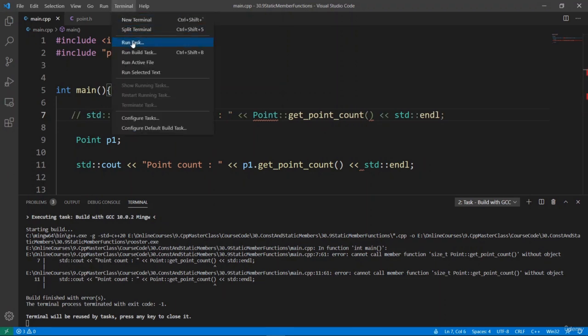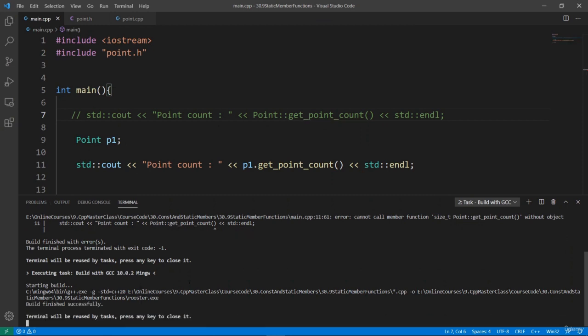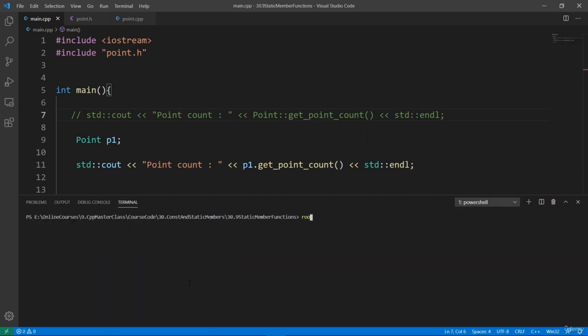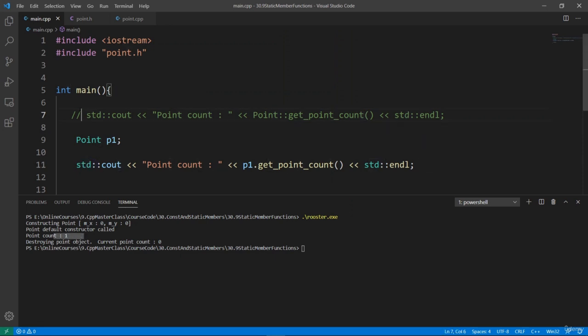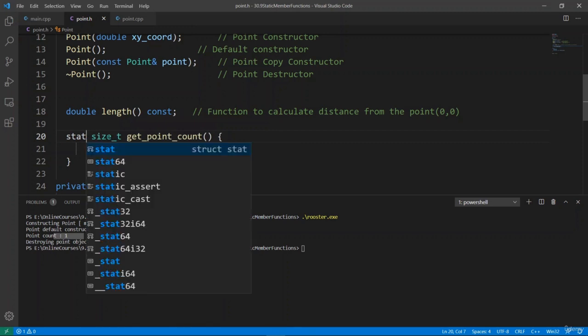Let's build. You really need to know all these little nuances about how member functions work in C++. So we're going to run Rooster. We're going to see that the point count is 1, and this is working, but the syntax on top only works if the member function is static. Let's go back and make it static again. We're going to make that static.